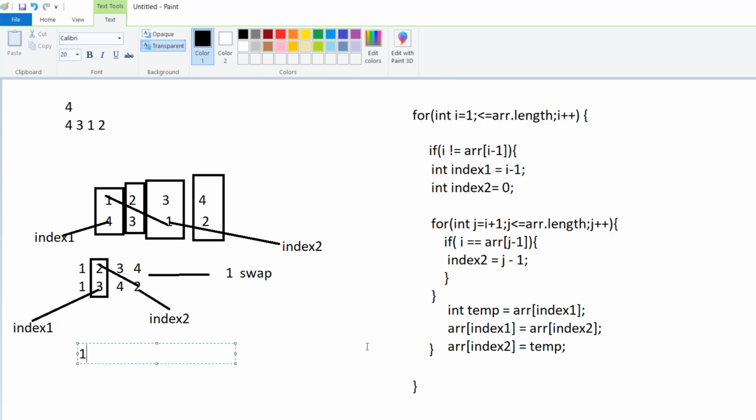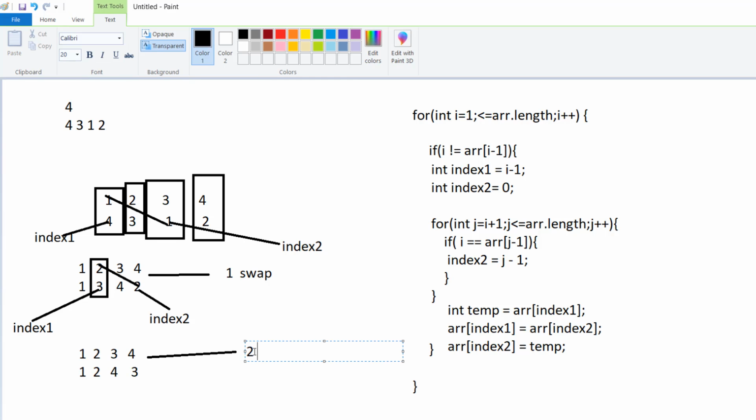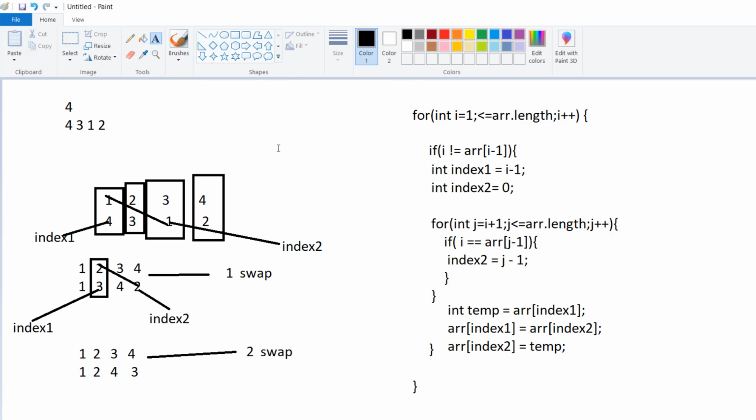So it will be written like this: 1, 2, 3, 4, 1. Replace the value between 3 and 2. So 2. Here it is going to happen 4, and this one is 3. Now count of this swap is 2. Now this one is equal, 1 and 2 is equal.